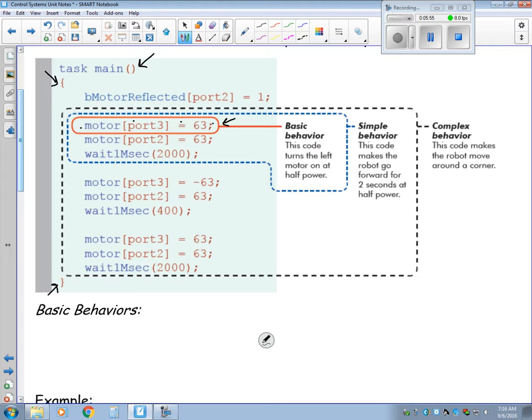Now the next one, the simple behavior. So let's say I have two motors plugged into my computer. One is plugged into port 3 and the other one's plugged into port 2. This simple behavior makes a robot go forward for 2 seconds at half power. So we got both motors, port 2 and port 3. They are both at 63. And then we have this right here, wait1Msec, and then 2000 in parentheses.